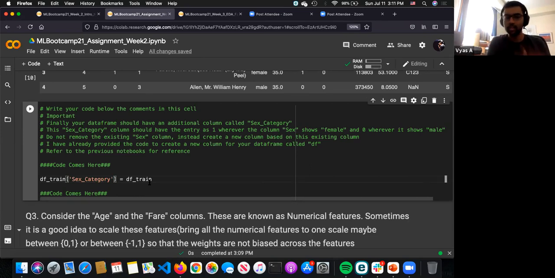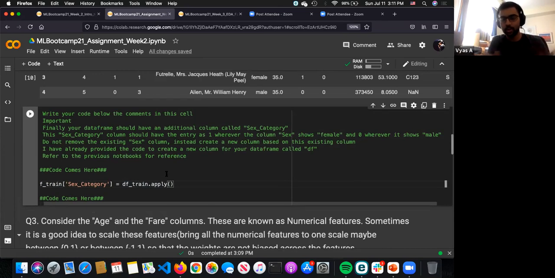The number of values on the right side should be the same as the size of the data set. So if this data set has 800 rows, there should be 800 values on the right, otherwise it will not accept it. So now I'm going to say dot apply. Let's look at the lambda function. So forget the lambda function.